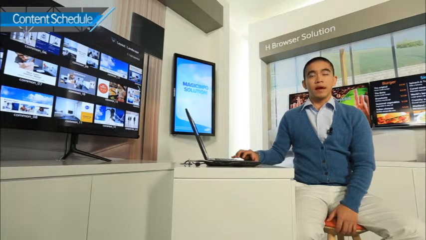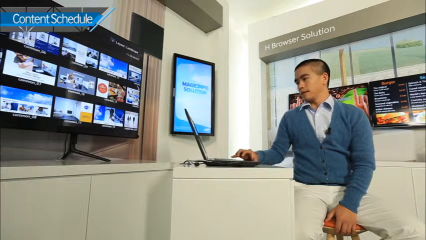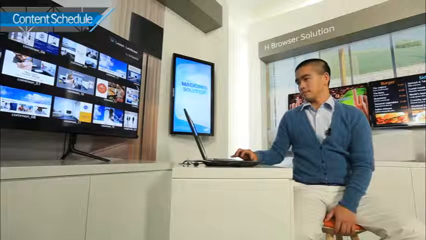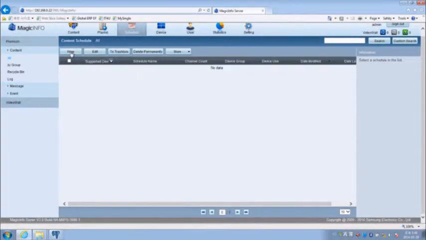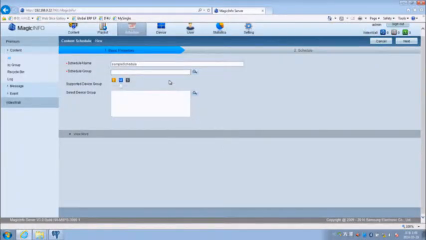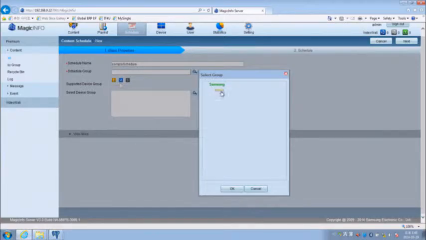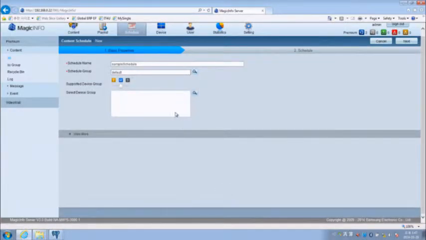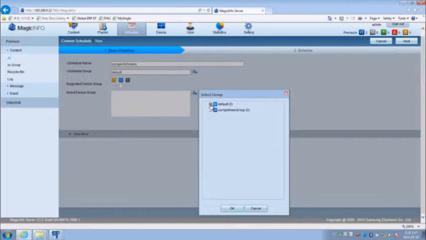Now I'm going to show you how to schedule your playlist. Go to the Schedule tab, then go to New. Now enter a schedule name. For the supported device group, select the group that you want your content to be played on. So for this one, I will select S2. For schedule group, I will select default. Here, you will now select the group of the LFDs that you want to play on.